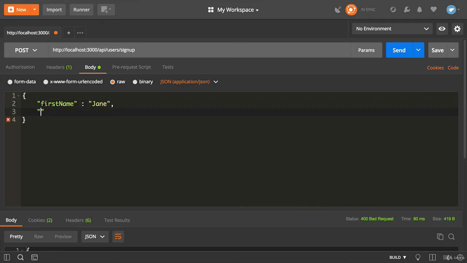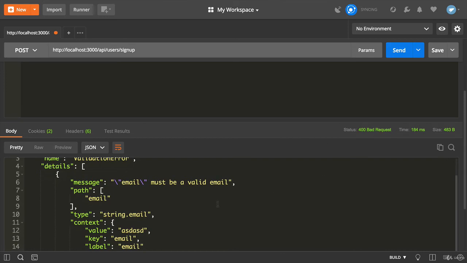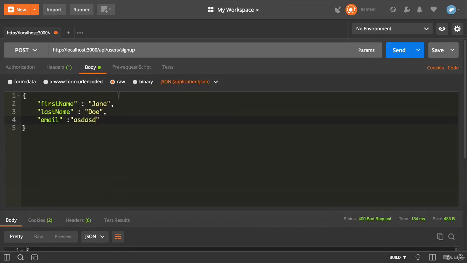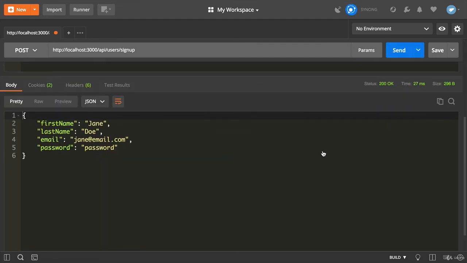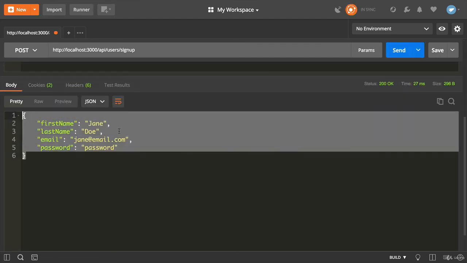Jane, I also need to provide the last name. Doe, I also need to provide the email. Let's provide the invalid email. I got the validation error. Email must be valid email. Let's provide the valid email. jane@email.com. And finally, I need to provide the password. We have successfully validated the request params.